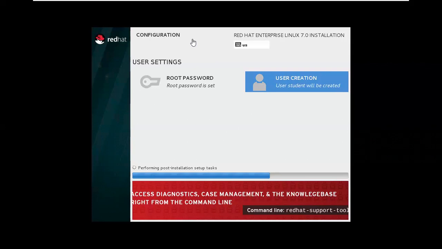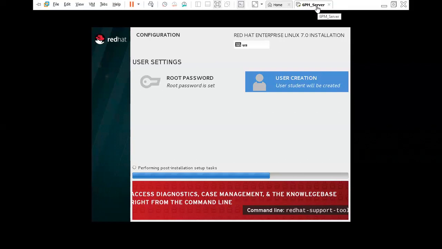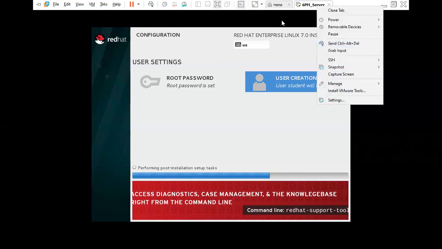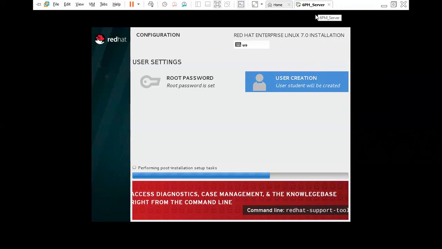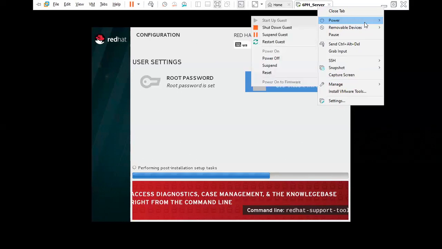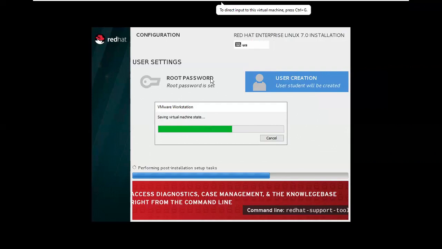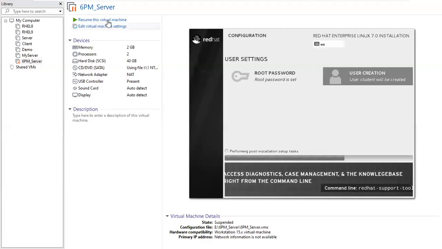So see you tomorrow, guys. We'll continue tomorrow. I'll do one thing: I'm going to pause this installation because it is taking some time. How to pause? Right click on top of this virtual machine, go here and suspend. You need to suspend, okay? Pause is also there, but I'm going to suspend. Tomorrow I'm going to resume this installation.